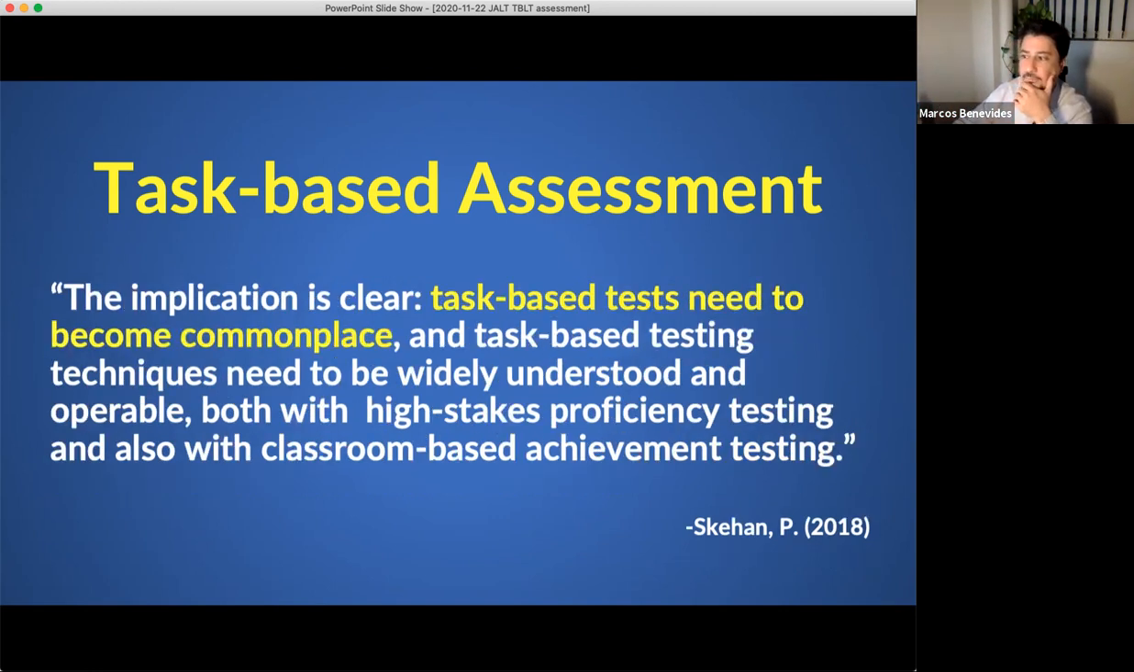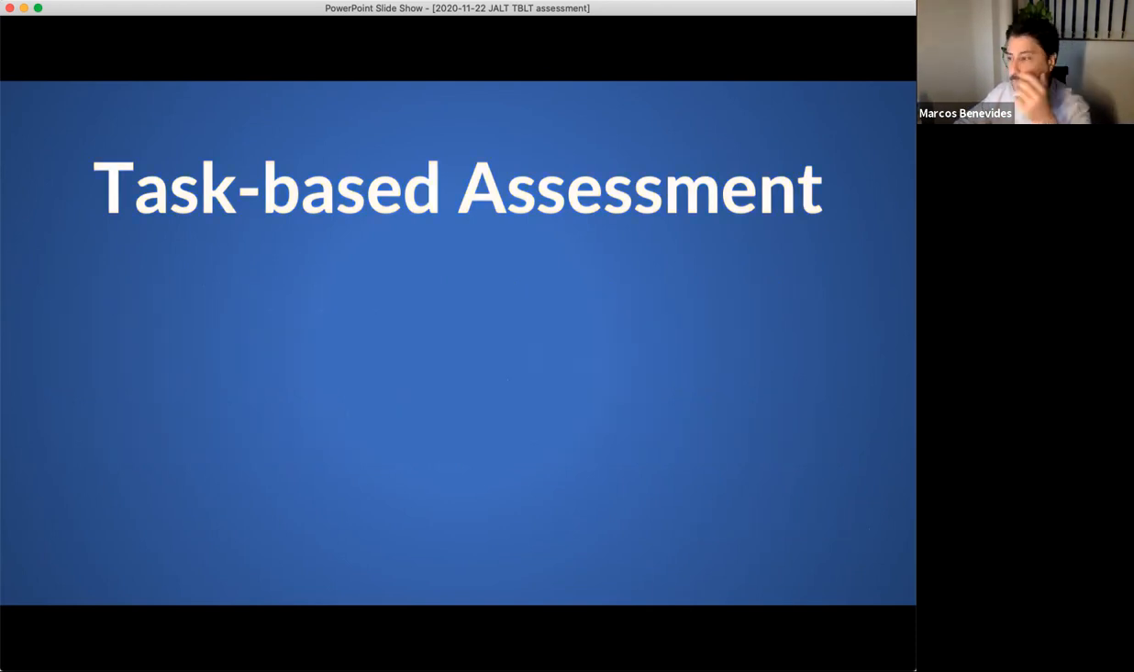So what Skehan suggests is that task-based tests need to become more commonplace. And I agree with him very much that this is the crux of the issue in task-based learning today. It's not that teachers need to be sold on the fact that the communicative approach is important. I think we're all in agreement with that. What teachers need to be made aware of is how task-based testing can and should work. And it needs to become commonplace and intuitive. Because if it's not, then we have this tendency to revert back, give grammar quizzes and lexical quizzes and so on. So how do we do task-based assessment?